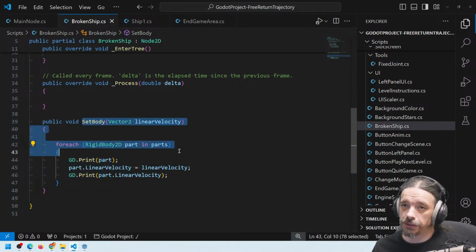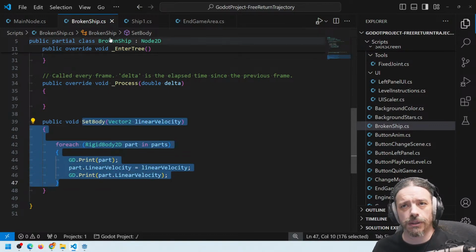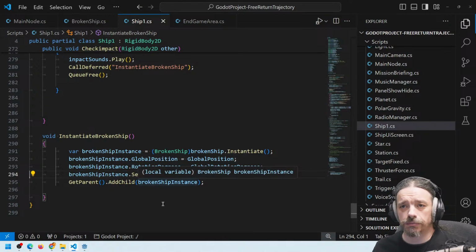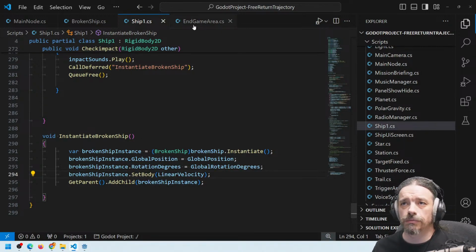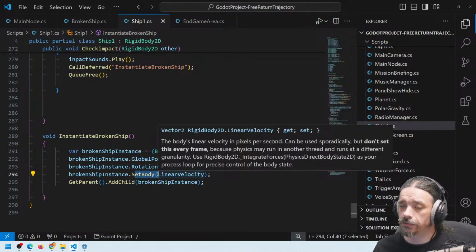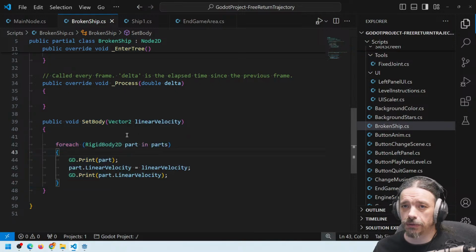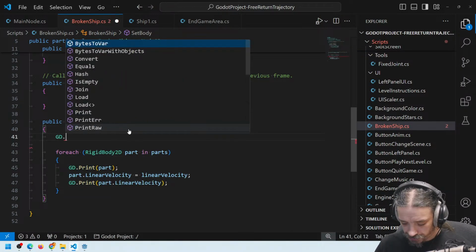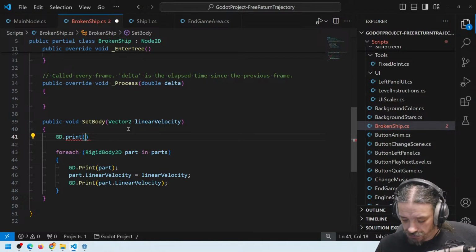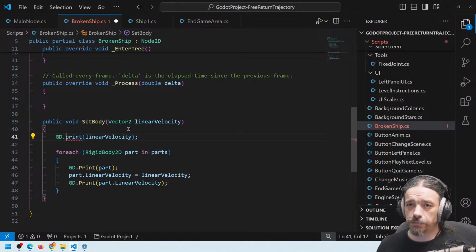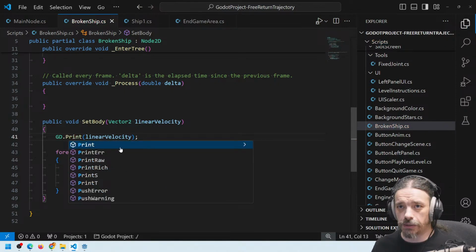Maybe because we are not calling this. Yes, we are calling this, because we do this print over here. Oh, wait. This broken ship is, oh yeah, set bodies here. So we are sending this linear velocity there. Let's see if we are receiving the linear velocity. This print is with capital P.